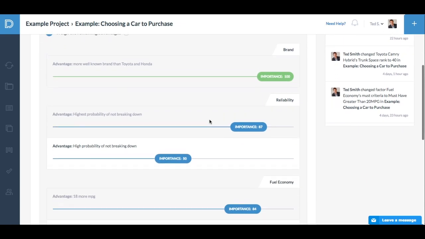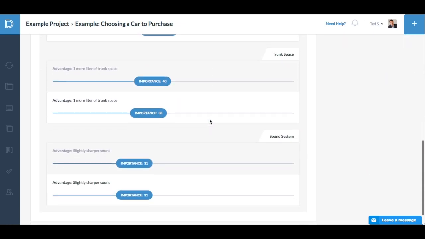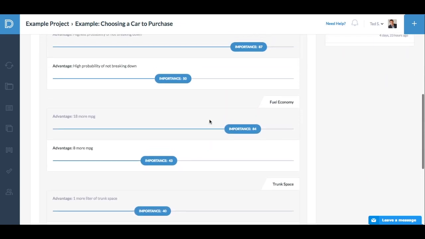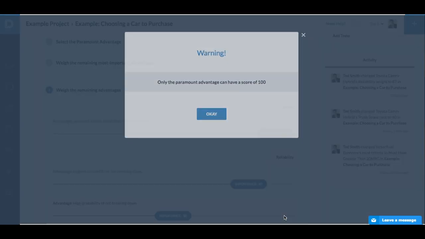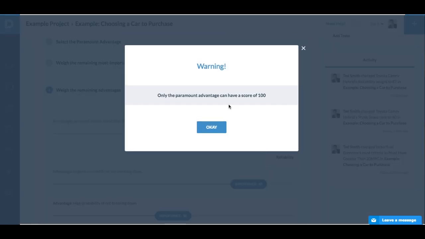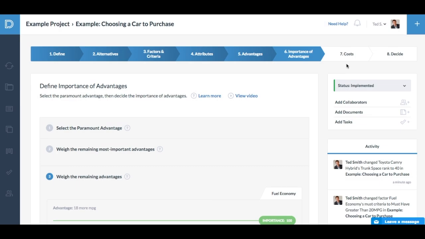Finally, you will decide the importance of each of the remaining advantages within each factor. If there is no advantage, the weight should be equal to 0. Notice that the weight of the remaining advantages in each factor cannot be greater than the weight of the most important advantage in this factor. You will get a warning if you try to change it. Please proceed to step number 7 to define the cost of each alternative after completing this step.